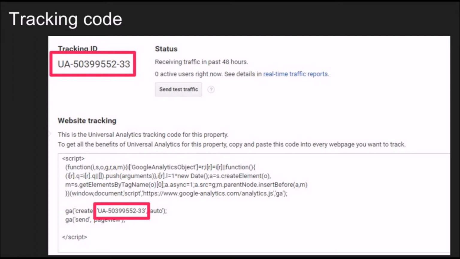Now you receive the tracking ID. This is the identity of your property. Sending data to your account, fetching data with various tools, all will be done using this tracking ID. This is the code you need to insert in the master page. Now all pages that contain this code will send basic data automatically to your analytics account.